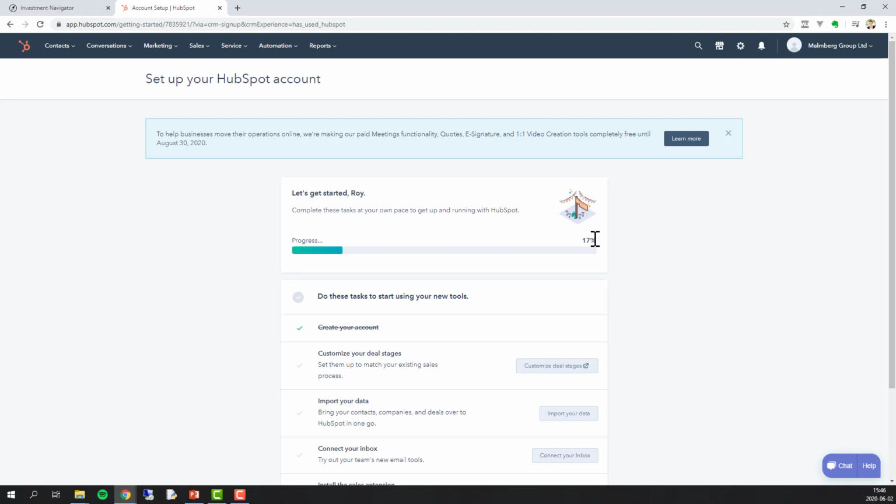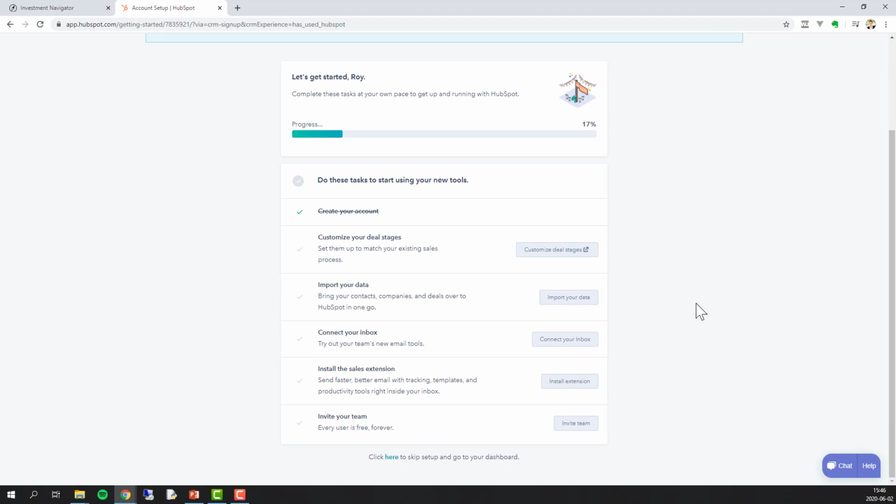Here they will show you some tasks that you may want to consider doing before you get going. But you can actually just skip these steps. To give you an idea, here it says import your data. So if you've got existing contacts, you may want to import them into the CRM. For example, you have the capability of telling us and our system not to contact anyone that's in your CRM. To do that, you would have to first upload them into HubSpot. But you can do this later.